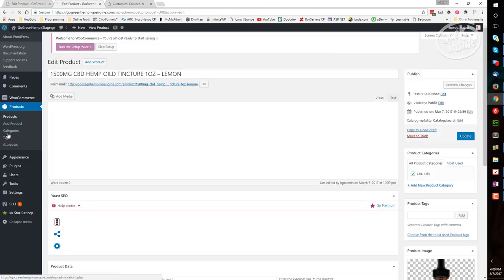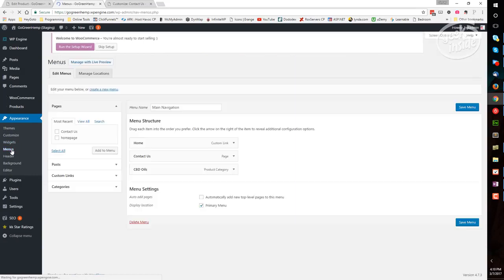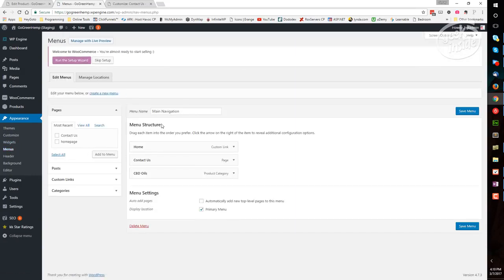Let's pop right over here. Appearance, menus. And here is the menu structure for the main navigation menu. If you do want any new pages that you add to automatically be added to the menu, you can check this button. Otherwise, I would leave that blank. And this is the primary menu. Now, for this particular theme, this is the only menu location. As you add stuff, it will appear over here, and you can just check it and click Add to Menu.